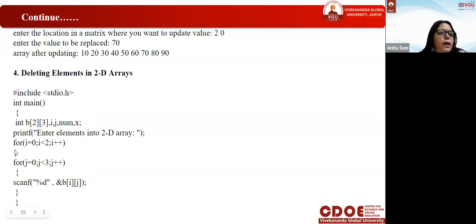So again, there is a variable B which represents 2 rows, 3 columns. Again, i, j, num are the variables for rows and the value you want to delete. And here is a variable x. There are 2 rows, so the outer loop would be less than 2, and there are 3 columns, so the inner loop would be less than 3.